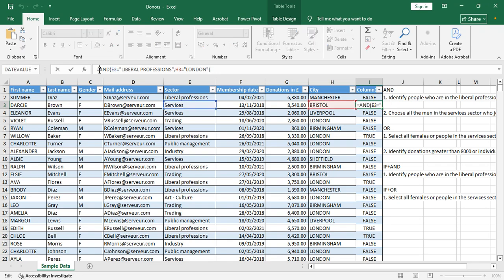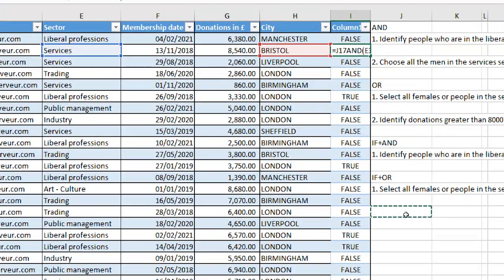I will add the if function. I will wrap everything here in the if function. So if we remember the if function, let me just come down here and write the if function. Sorry about that.